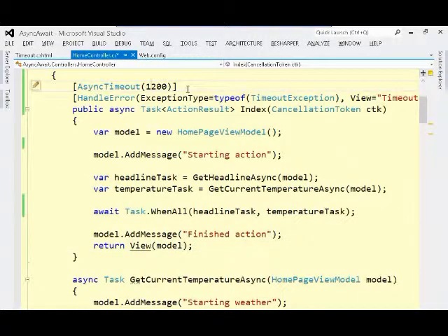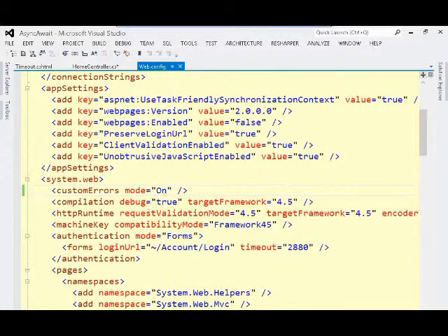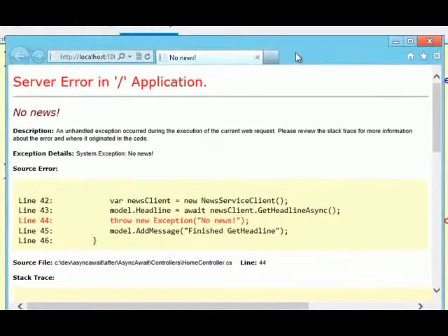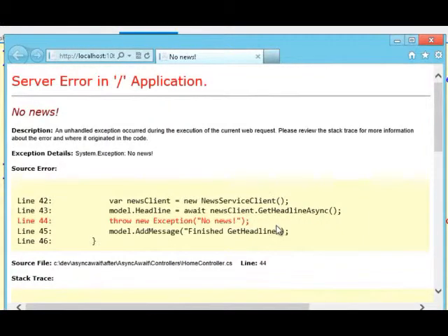I'm going to change the timeout so that we don't get a timeout error here. And I'm also going to go back into web config and turn off custom errors so we can see the exception that gets thrown and see a stack trace. And once that's built, let me come out and refresh the browser. And what we'll see is the system.exception no news that was thrown by our async news method.